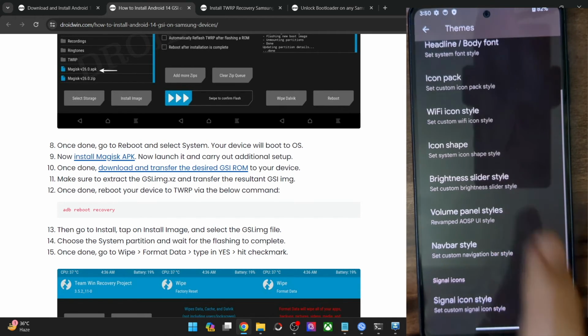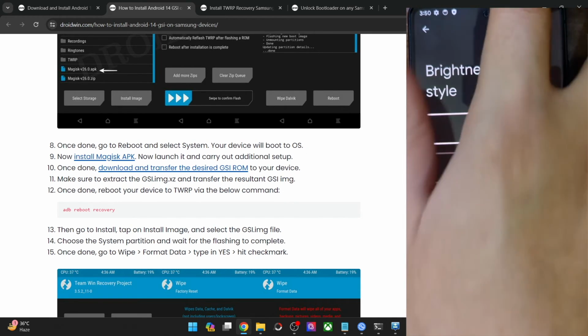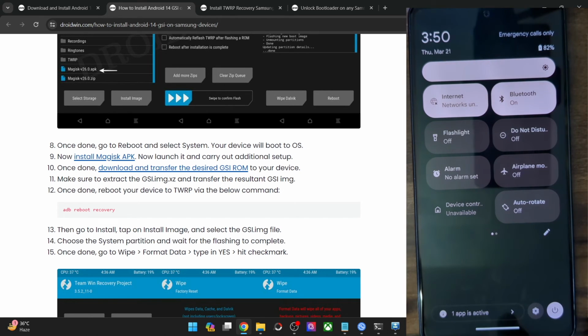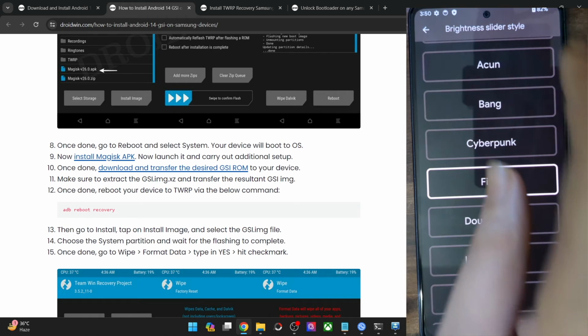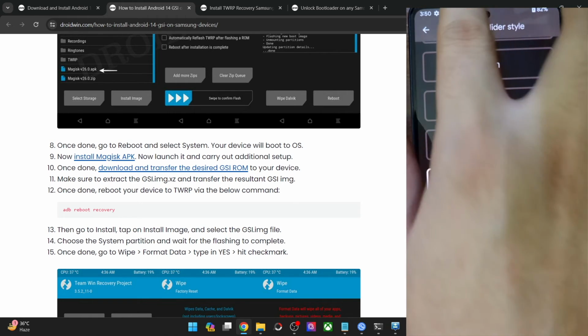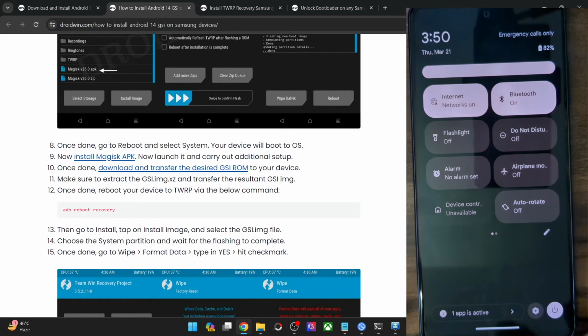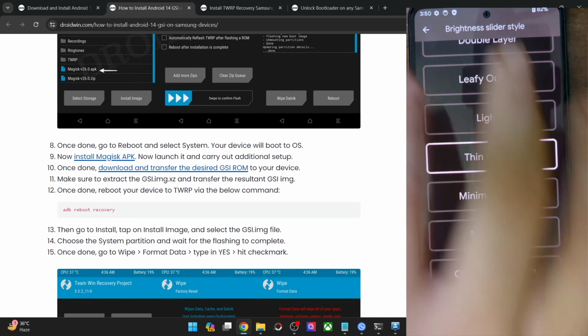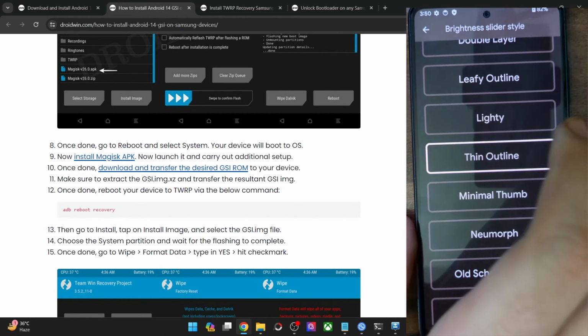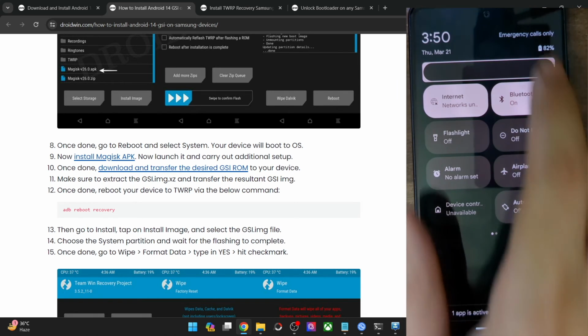And then we have the brightness slider. This is the default one, as you could see. Now let me get to the filled one and check out the result, how it looks like. So this is the filled. It is somewhat narrower in color, thin outline. So let's wait for a few seconds for the change to be implemented.